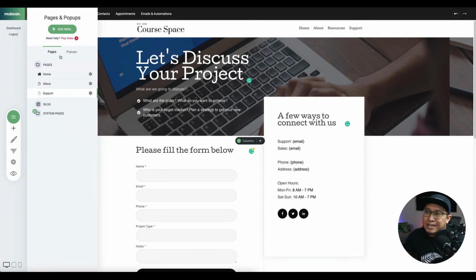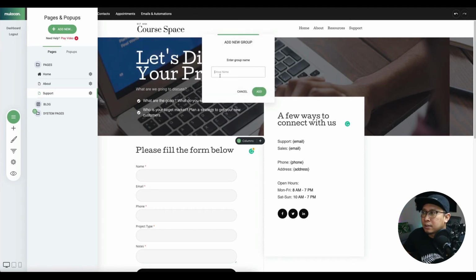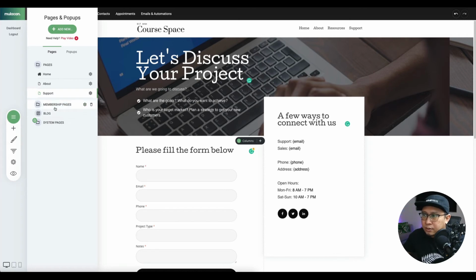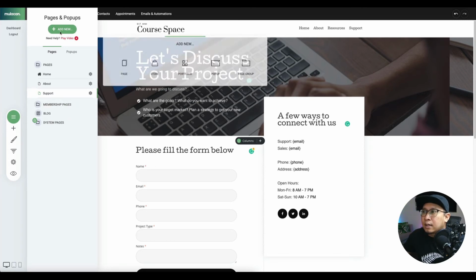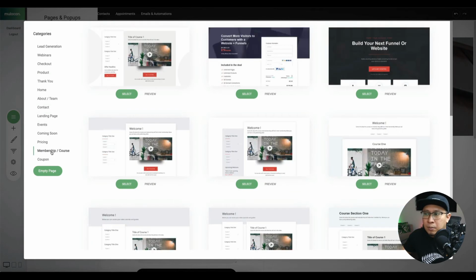Okay, so as you can see over here, there's pages, there's folders, in which you can play around. So the very first step, click add new, click on page group, and name this membership pages. Alright, so you have membership pages with nothing yet, and then now click on a new page. So you're going to click on membership course.